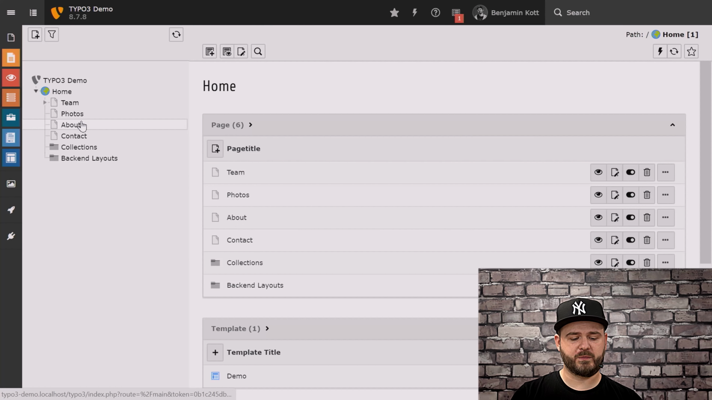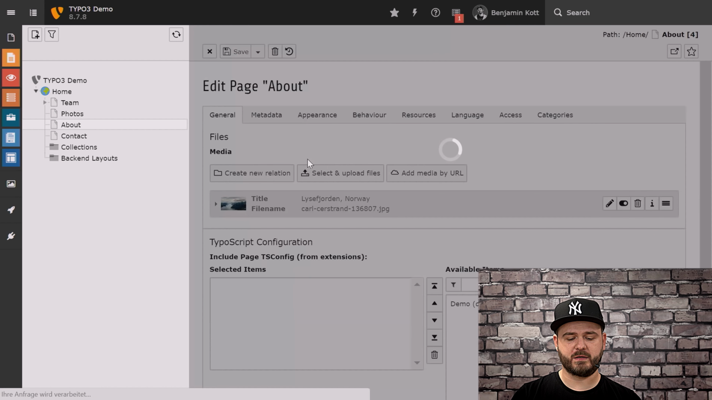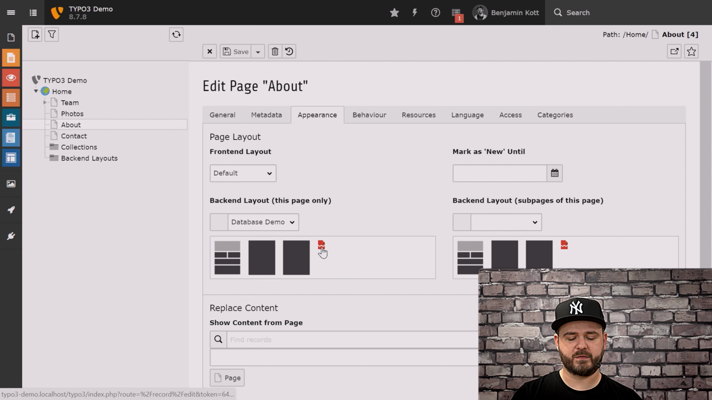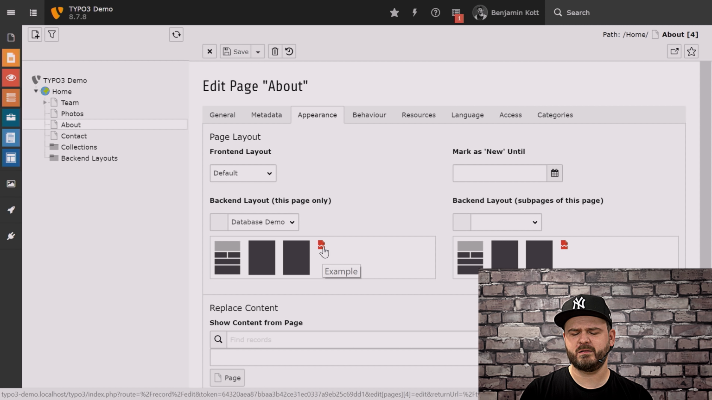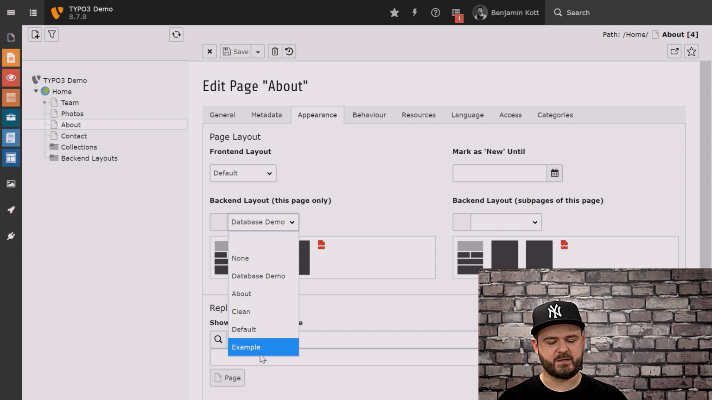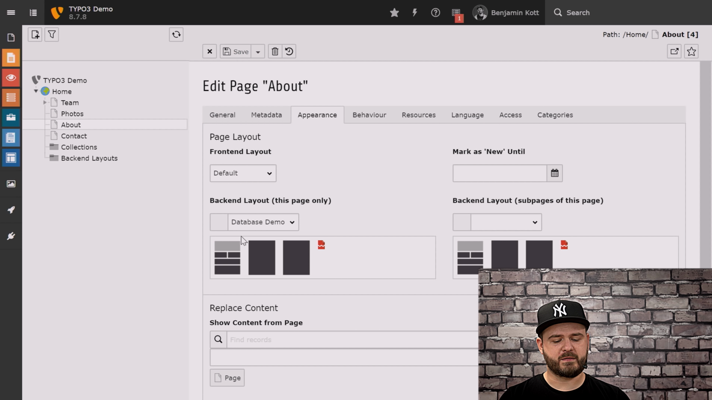So if we now hit back to the about page and edit the record again and have a look into appearance, you can see, okay, there's probably a missing file. That would be the example one we just pasted in. As you can also see, that's example here, but also about is now shown here. So except from the database demo, you can see we already added a representation, so it's easier to select for the editors from the layouts they can choose from. But that's totally up to you. There's no automatically generated images. You have to do it by yourself.